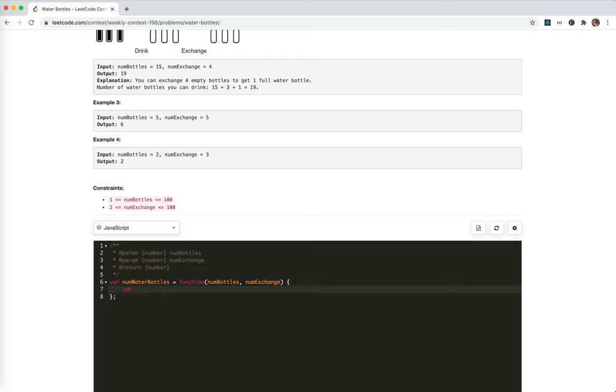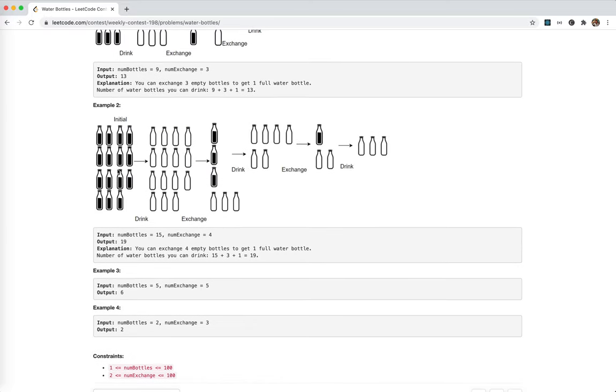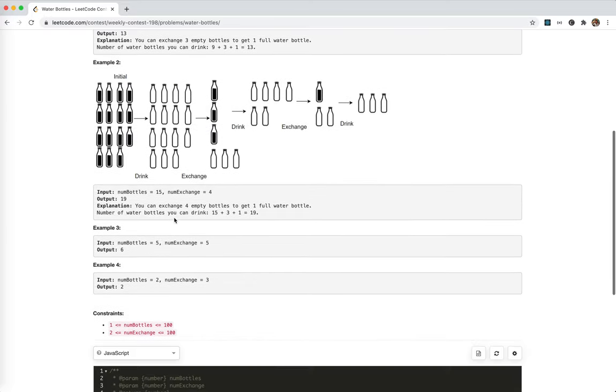So we need to keep track of the full bottle count equals num bottles, empty bottle count equals 0, right? Initialize to 0, and while full bottle plus empty bottle, so the total count, is enough for an exchange, we will do the exchange, right? So what we do first, we will set the full bottles to empty ones, right?